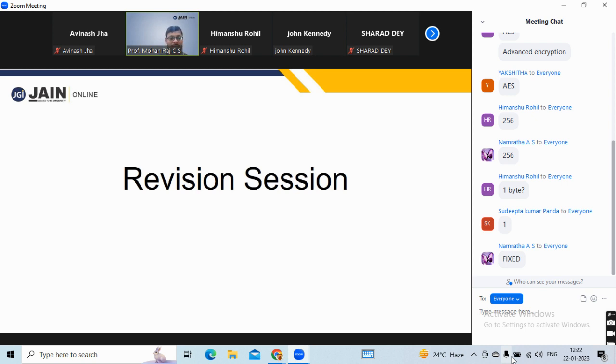Okay. The other one: which protocol is being used for sending and delivering from client to server in email? Client to server in email. Options are HTTP, POP, HTTPS, SMTP. SMTP.